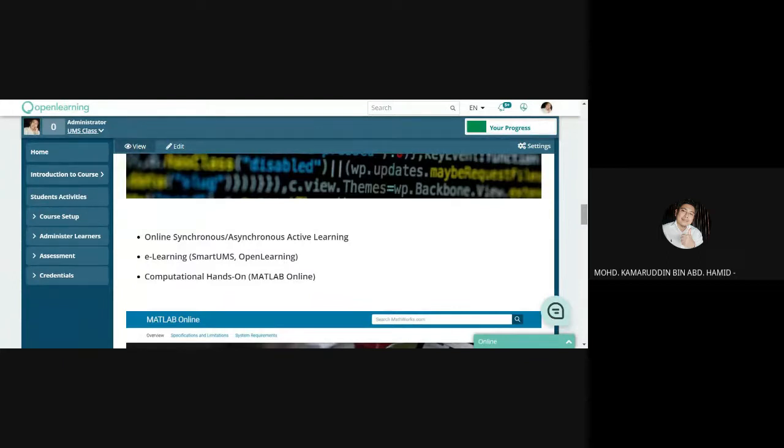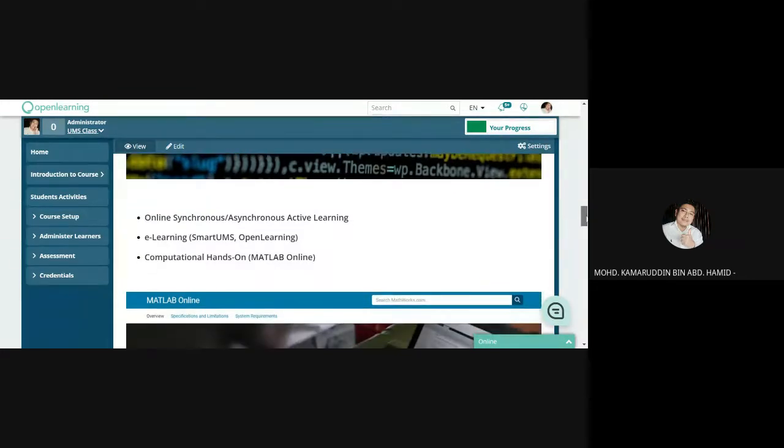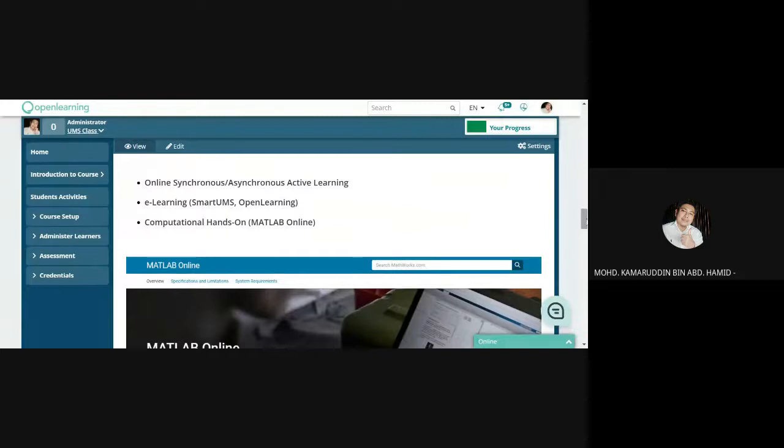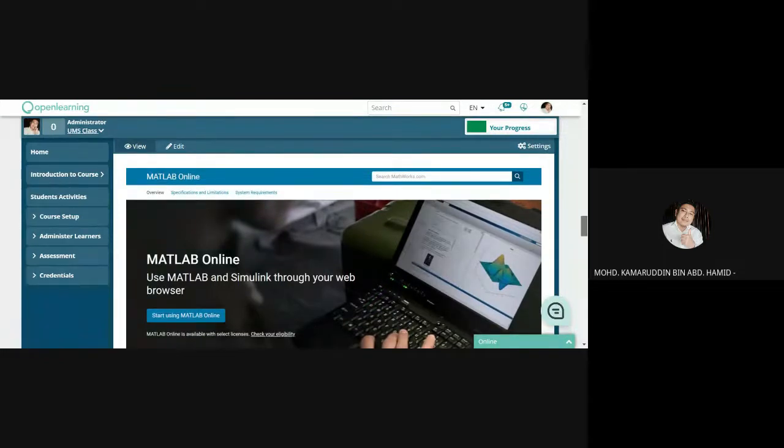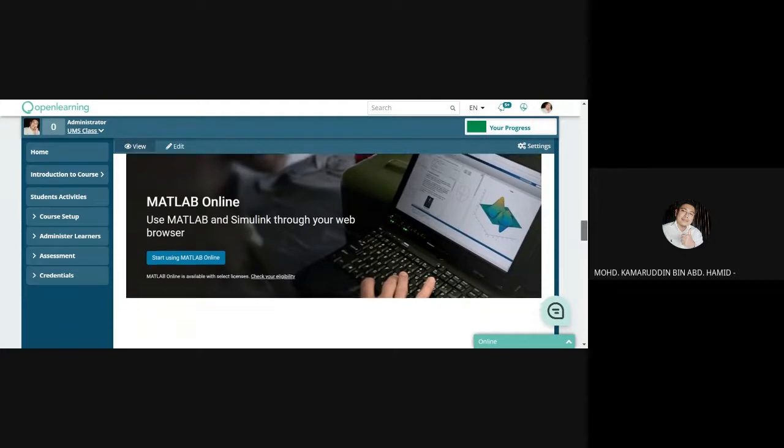You still can access this open learning after the class, and try to finish all those activities, especially those who have a problem accessing it online synchronously right now during these 2 hours. We use the e-learning platform. In this case, we have both Smart UMS and also the open learning, and we use the online computational hands-on using MATLAB online. So this is the page where you can use MATLAB online here. We will cover this one in chapter 1 next week.